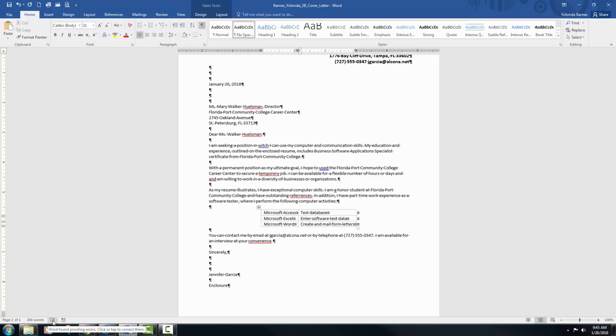And if you read the screen tip, it says Word found proofing errors. Click or tap to correct them. And so I don't know if you're familiar with that or not, but this is kind of a cool feature that Microsoft Office has here. And then one more, this is for macros. We'll be using those later. Lastly, we are almost done. Let's go ahead and begin to correct our misspelled words, if you will.